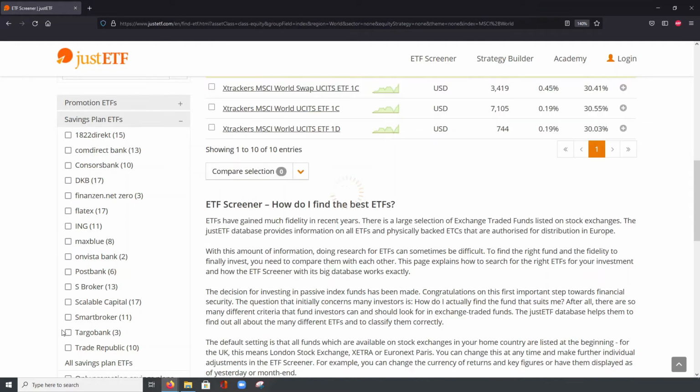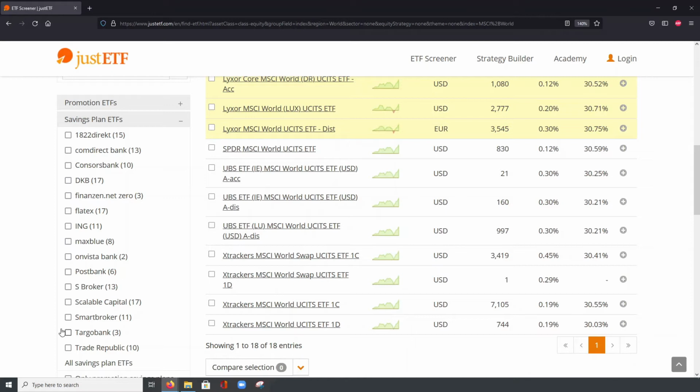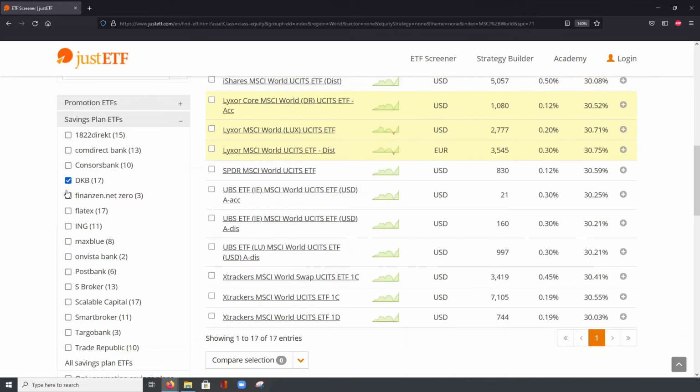Which broker is better, or let's say the advantages and disadvantages, we will cover in a future video. Because it does not automatically mean that the DKB is better because you can invest in more ETFs there than at Trade Republic. Let's change the filter back to the DKB. And now we will have a look at some other filter options here.